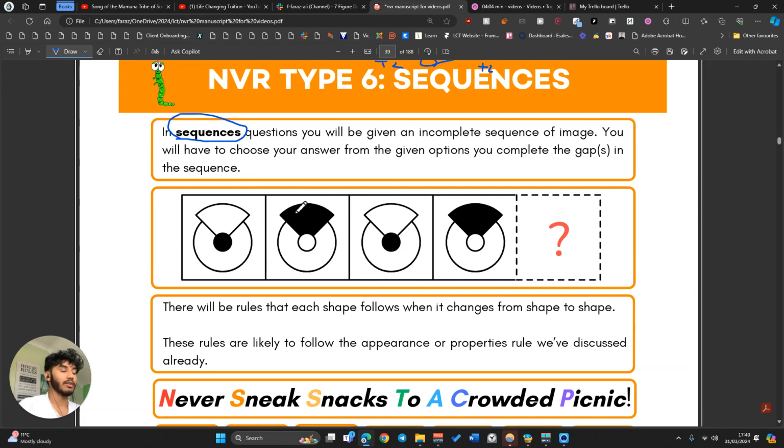Obviously here it's going to be a similar idea but with shapes. Instead of a rule about how much you're adding or subtracting with a number sequence, it's going to be about what's happening to the shape. You might be adding or subtracting things from the shape, something might be changing colour, could be all of these different things.